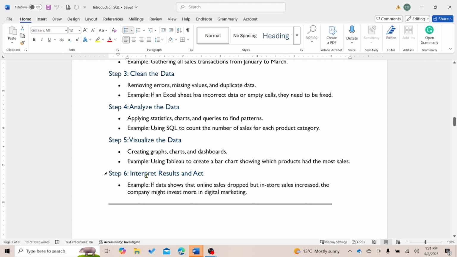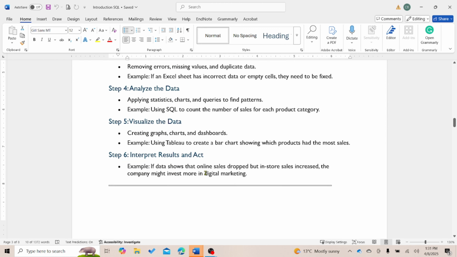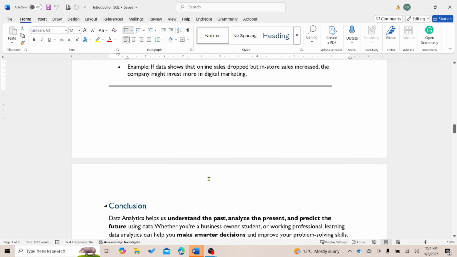Then, step 6 is interpret the results and act. Example: if data shows the online sales dropped but in-store sales increased, the company might investigate more in digital marketing.